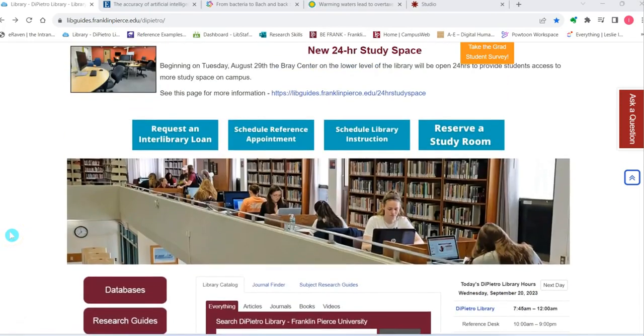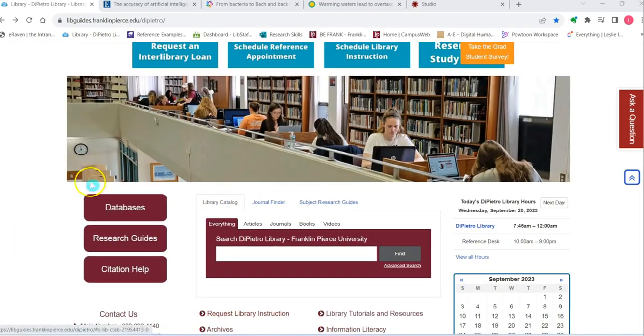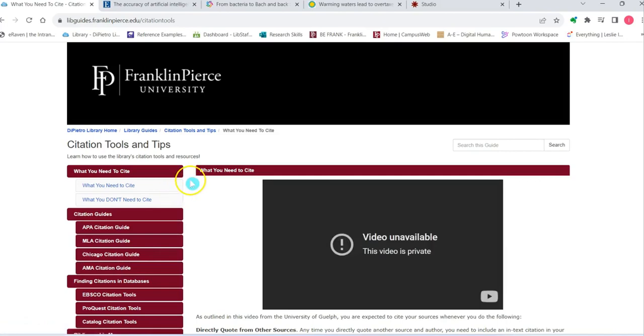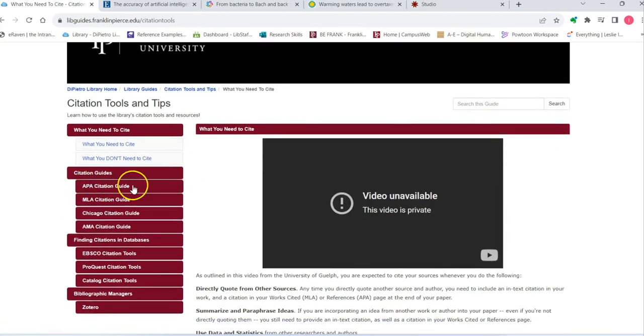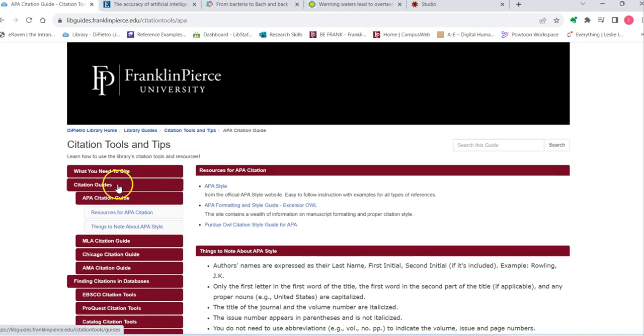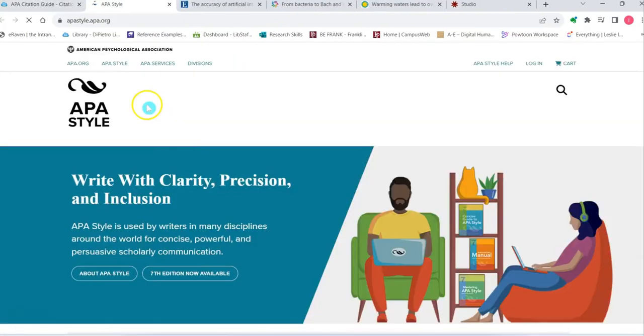So what we're first going to do is go to the library homepage, and then we're going to click on this button that says Citation Help. And we're going to click on APA Citation Guide over here on the left. And you can use any of these links to guide you. I personally prefer APA style from the actual APA website itself, but you can use any of these as well. So we're going to click on APA style, and we're just going to leave it here for now.